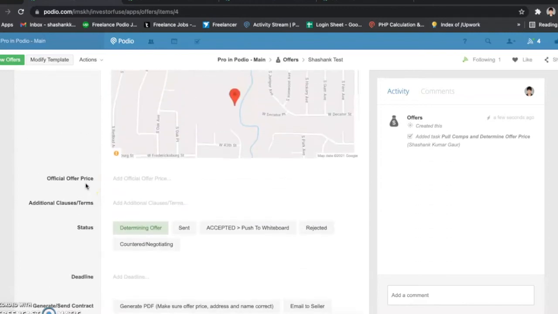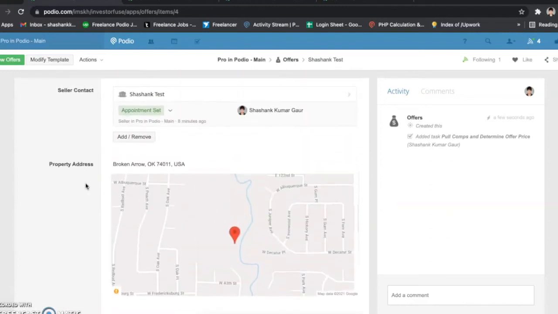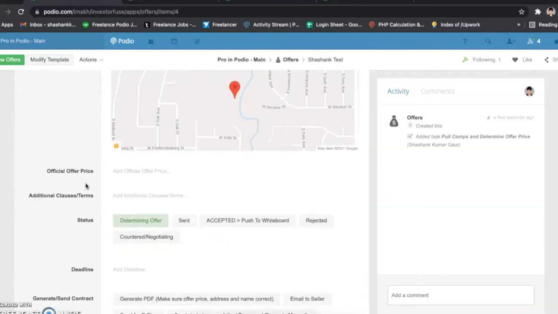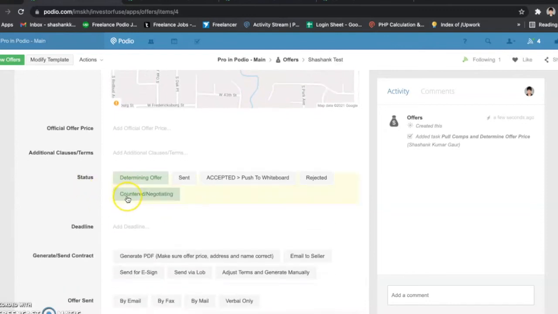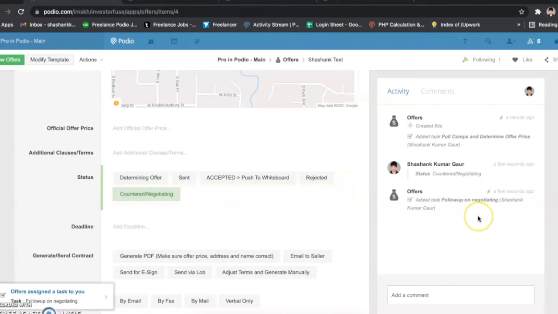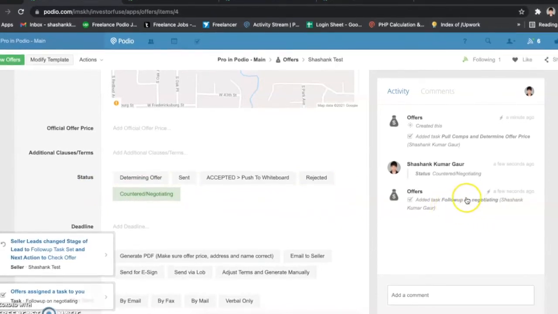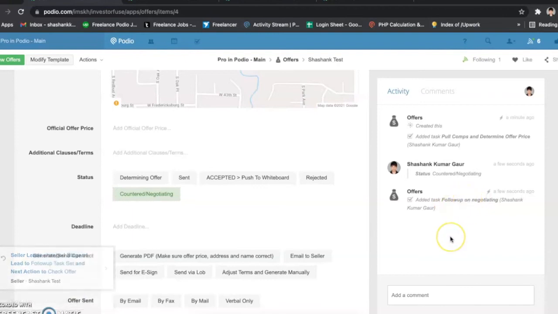Next step: suppose you are talking to the seller and you are negotiating a price. At that stage, what you have to do is click on this negotiate button. Here you can see that the task has already been created, to follow up on the negotiation. So you can call your seller and negotiate on a price for that particular property.